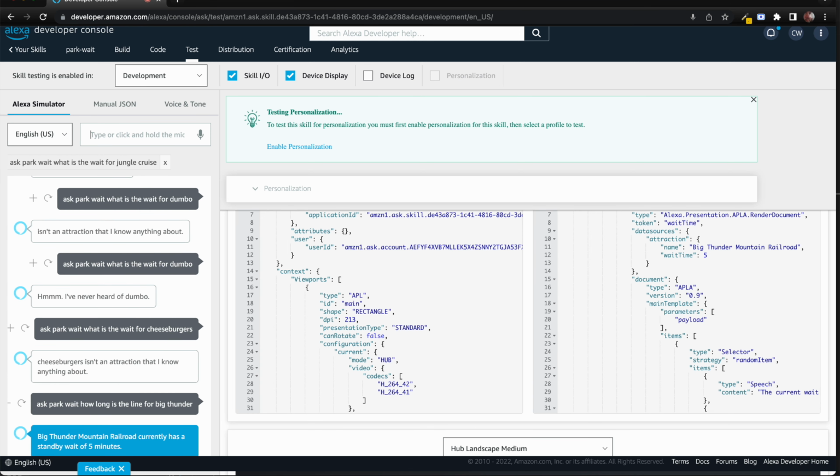Big Thunder Mountain Railroad currently has a standby wait of 5 minutes. And so it works. Great. Now let's try something completely different.